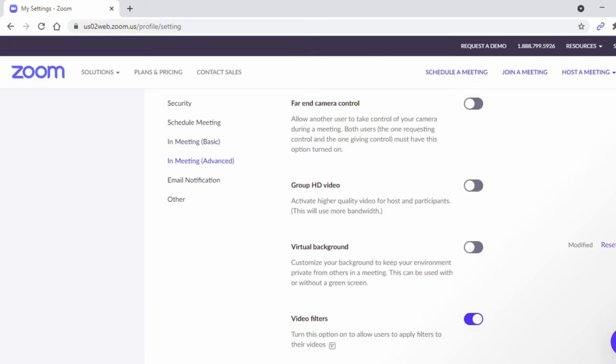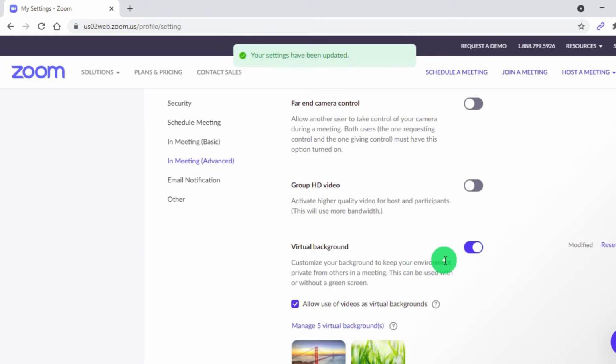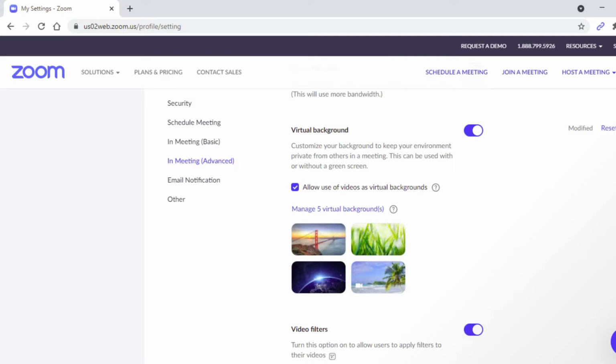Scroll down until you see this option where there is virtual background, and then you click to enable it so that it is in blue. Ensure that it is in blue and the virtual background is enabled, to enable the use of virtual backgrounds on your Zoom video.